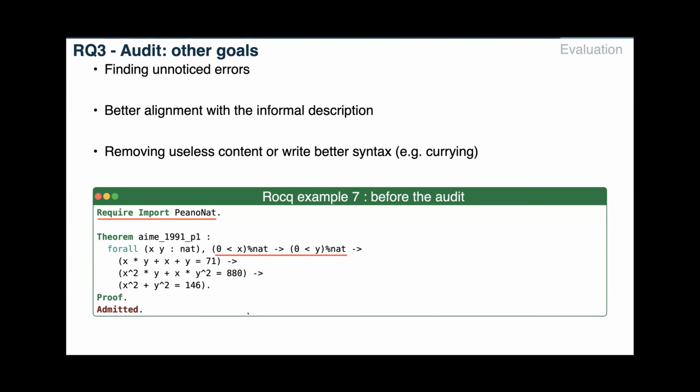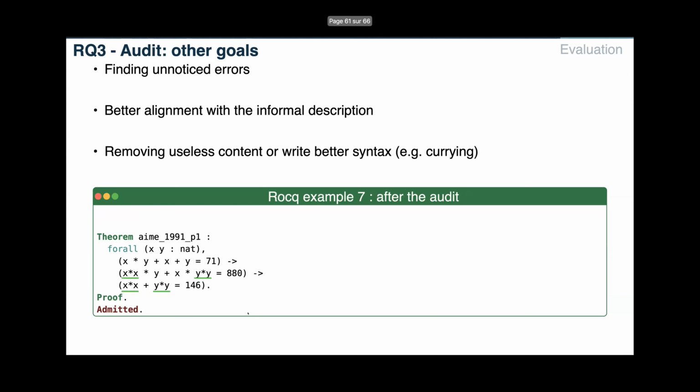Finally, it helps us remove useless things or improve the syntax. For example, here we can remove the useless import and the useless hypothesis of x and y being strictly positive. And we remove the square to just have a multiplication. So it's mostly about preferences of different users.